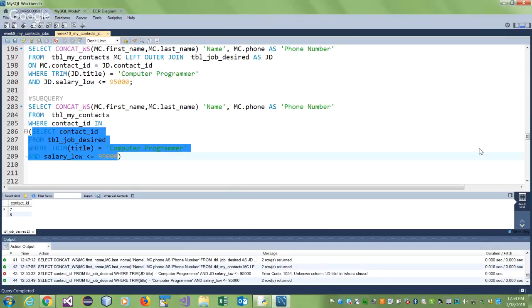So I can run this independently and it says there are two people. I don't have much information about them. I know their contact IDs are 7 and 8. Then I say, oh, what's your name and what's your number?